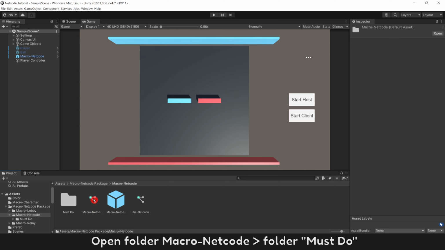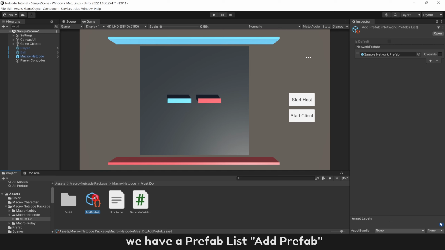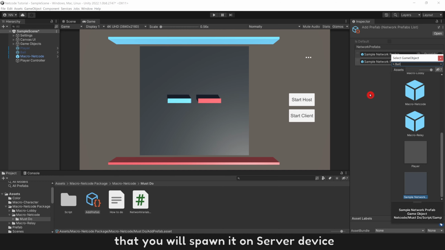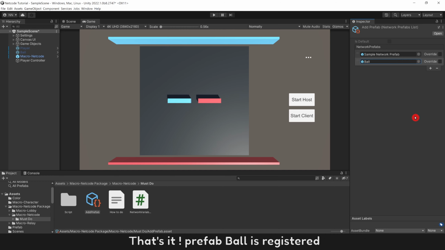Open folder Macro Netcode. We have a prefab list. Add prefab. This is where you can register any new network object that you will spawn on the server device. That's it, prefab ball is registered.